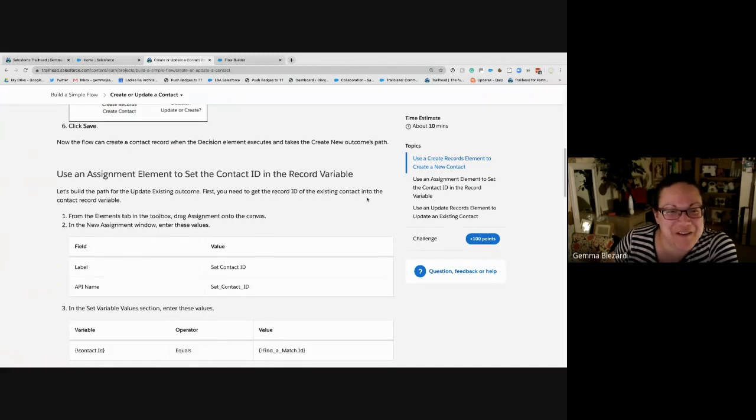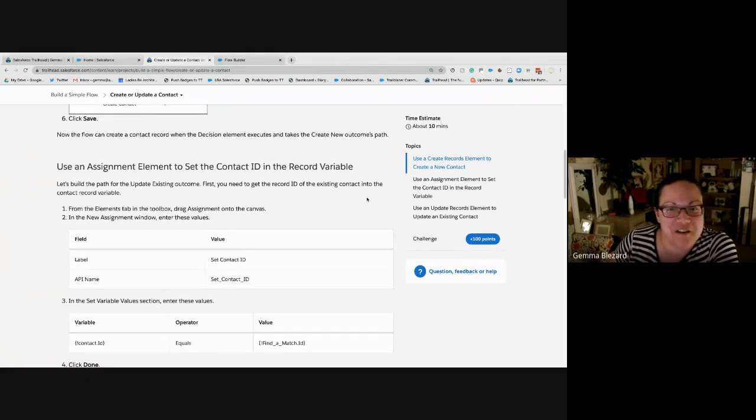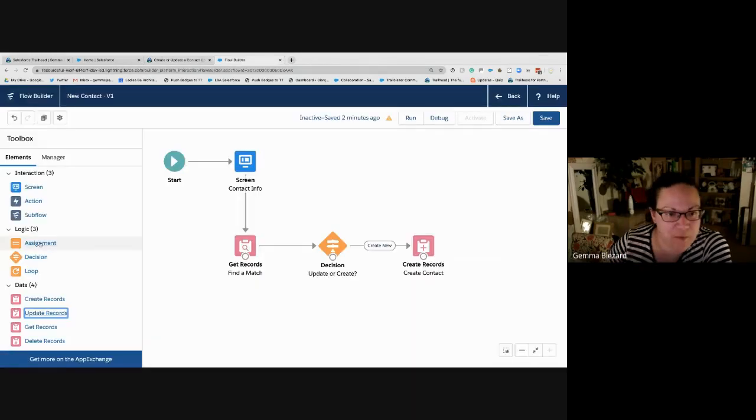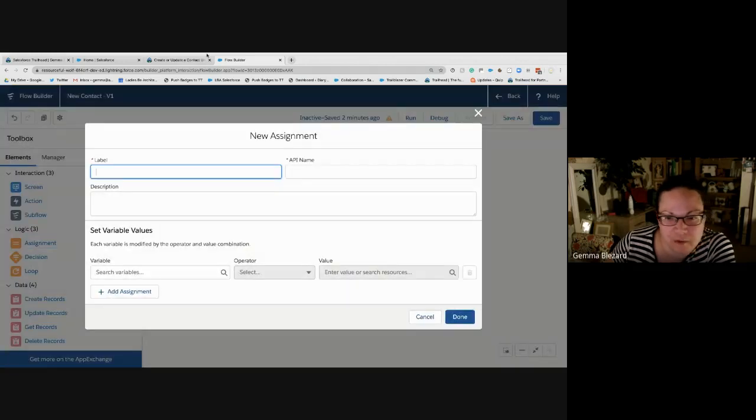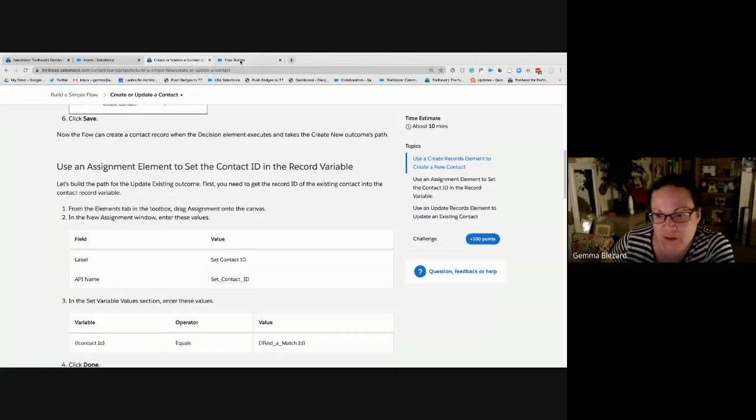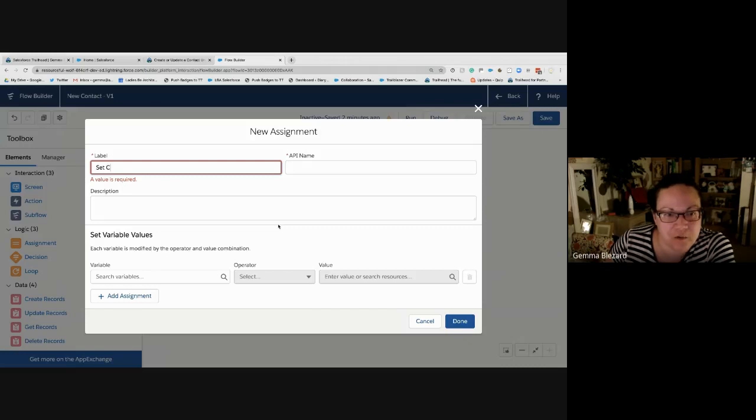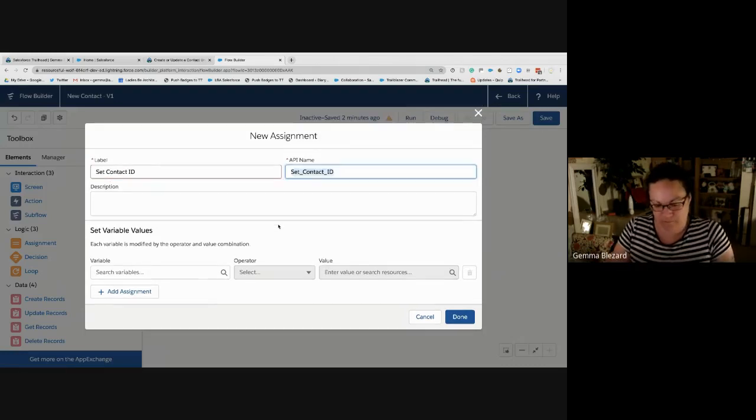We then have to use an assignment element because we need to actually give a contact ID to our record variable. So we've got to go and get the record ID of the existing contact and put it into the contact record variable. So we're going to pull in an assignment and we're going to put it here. The assignment is going to be called set contact ID. This will make sense when it's done.